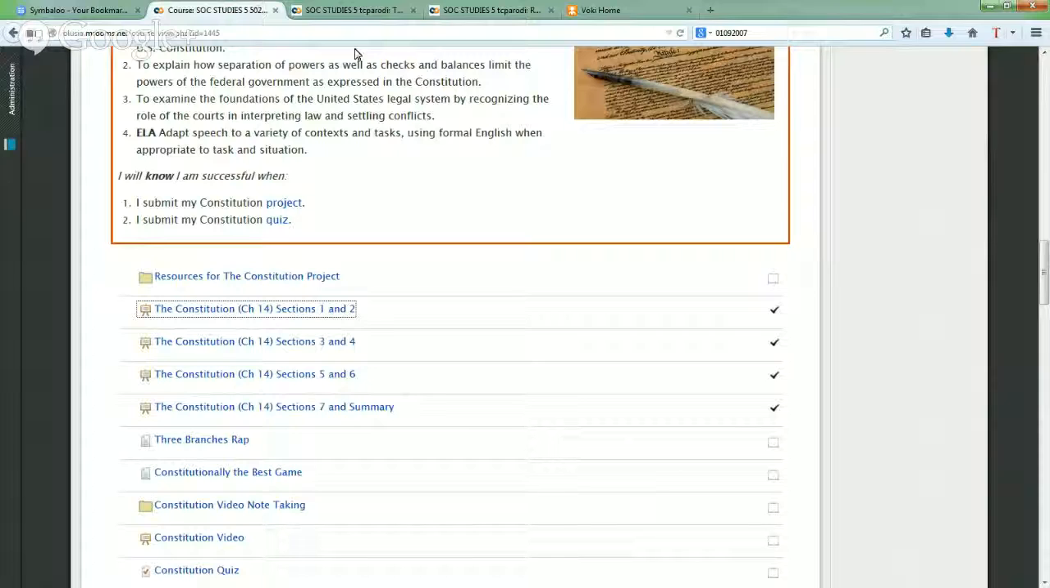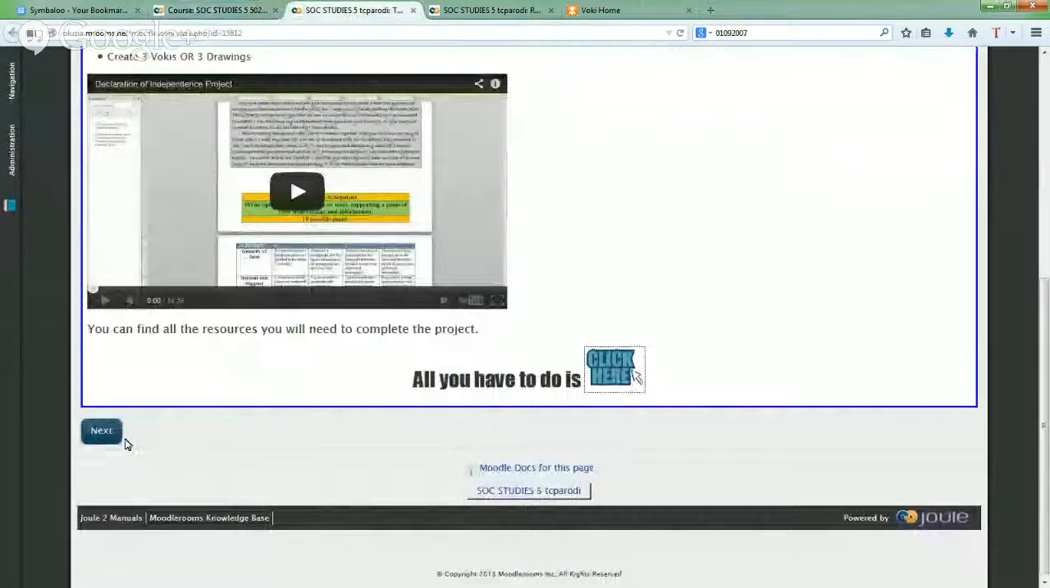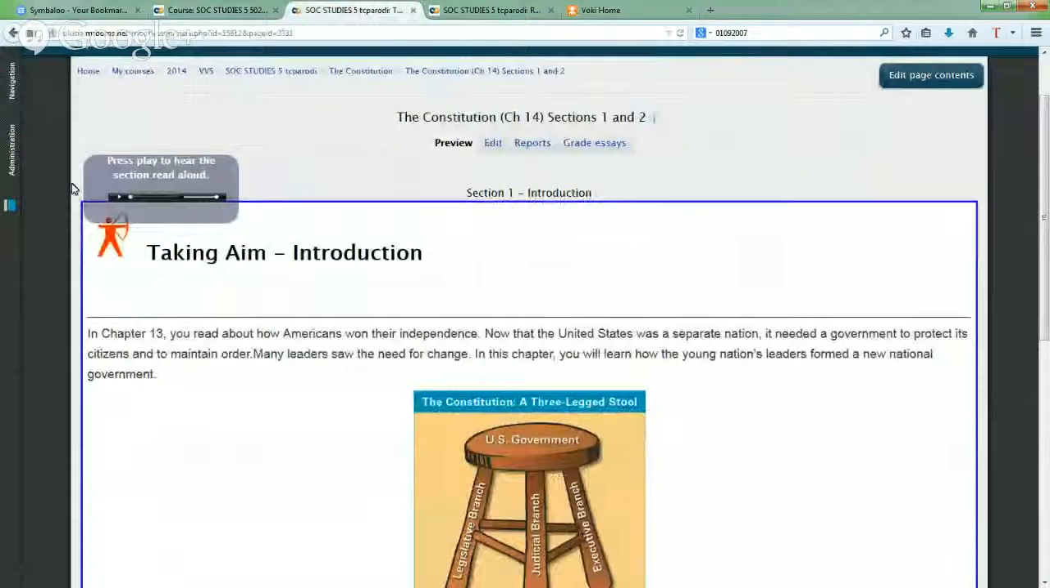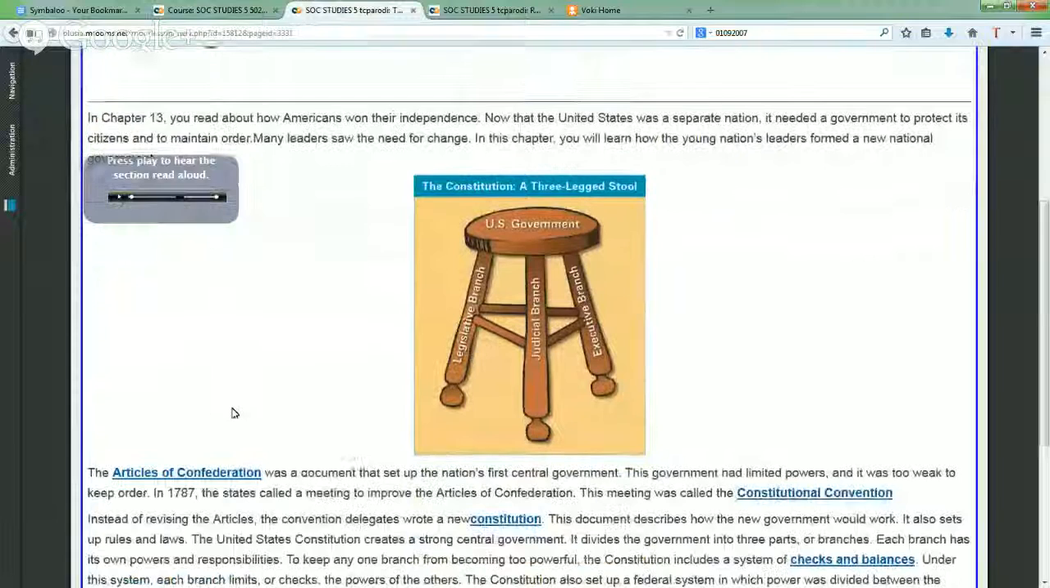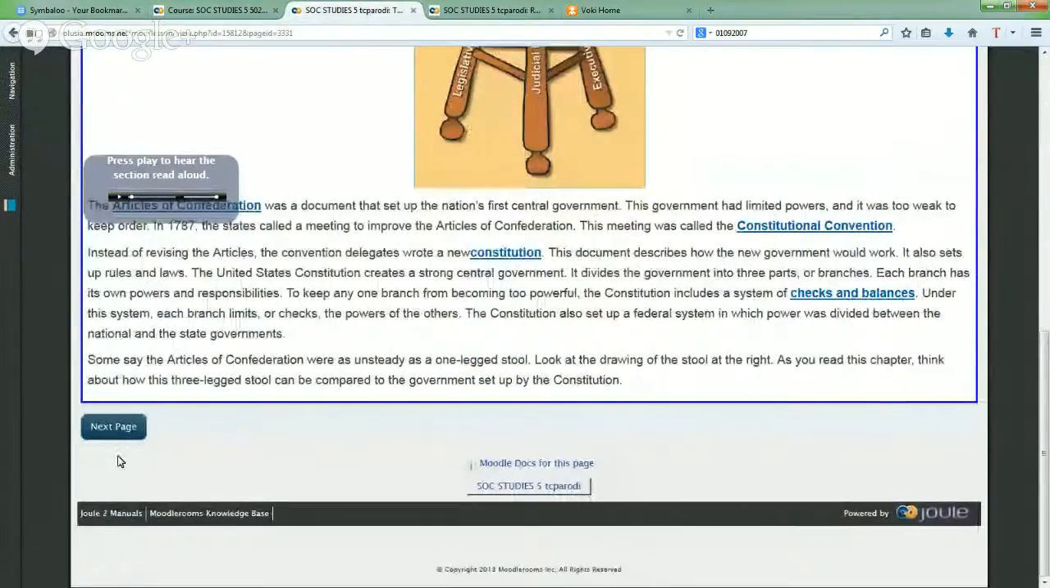Let's go back to the reading. So now you understand you either do drawings or Vocees to show that you know the differences between the branches. And here's the reading. I've got the recorded reading here if you choose to use that. Section 1, Introduction. In Chapter 13, you read about how... And if you have to take notes, you can press pause, and this little recorder follows you all the way down, so you can take notes the whole way.